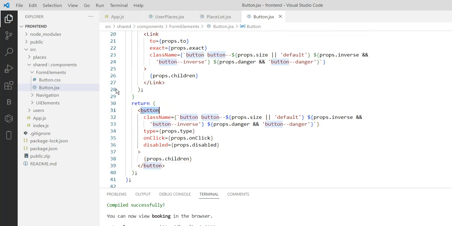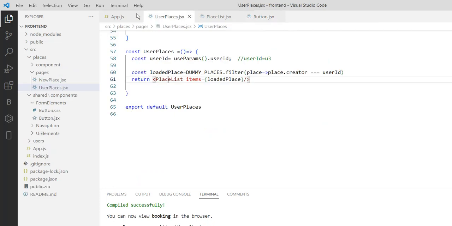What if it is a normal button? If it is a normal button, then type, props dot onClick, disabled. So these are all the actions. So props dot children, in the sense, it is going to get the button type. So same thing, we have used it in the place list.